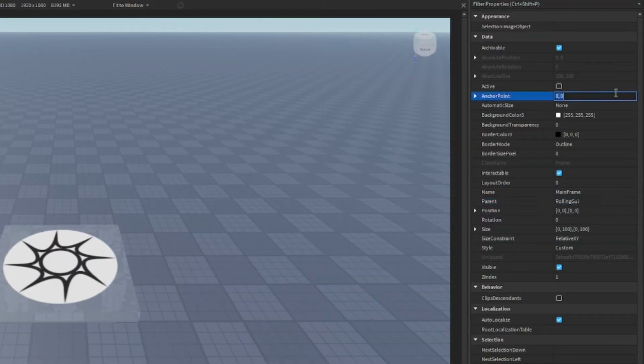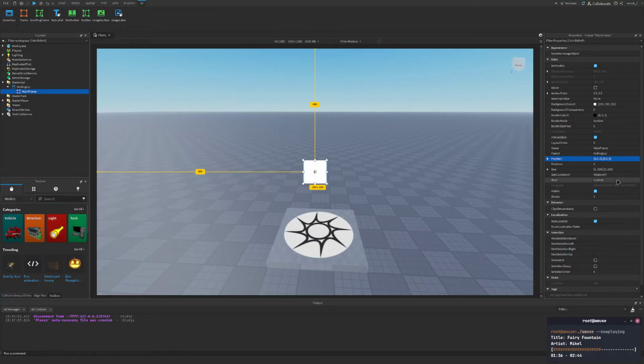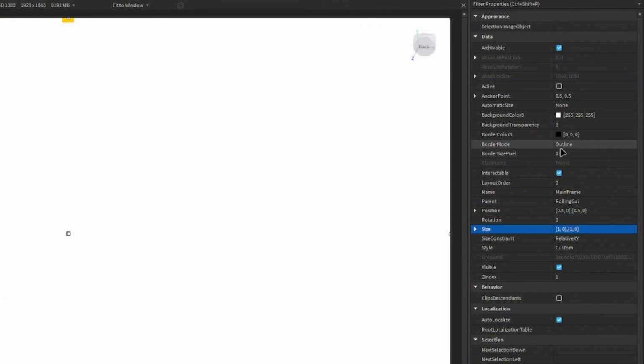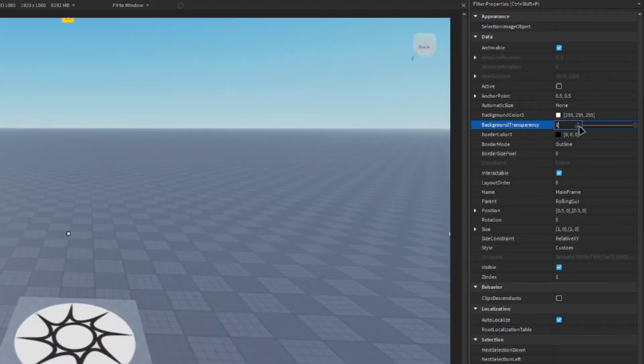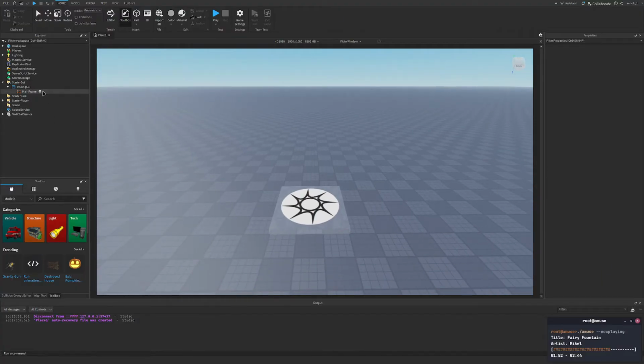And within this we're gonna keep the anchor point at 0.5 and the position at 0.5 as well, so it stays in the middle the whole time. Next, the size can be just 1, so it fills the entire screen. And the background color doesn't matter because we're just gonna make this transparent. There we go.